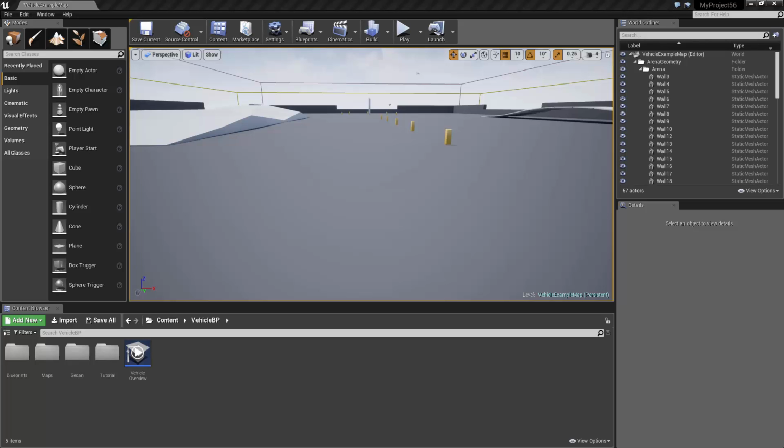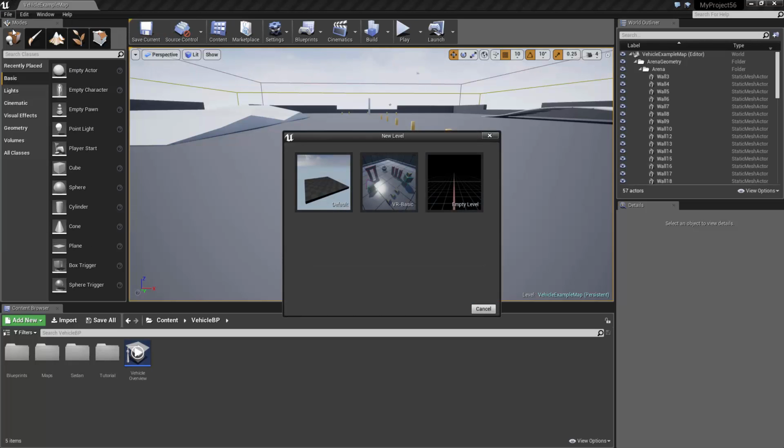Alright, so when you want to create a new level, you can simply go to File, New Level, or you can use the shortcut Ctrl-N. You'll then have the option of choosing between Default, VR Basic, and Empty Level. If you're creating a virtual reality game, you would want to use VR Basic. Otherwise, you would want to use Default or Empty Level.